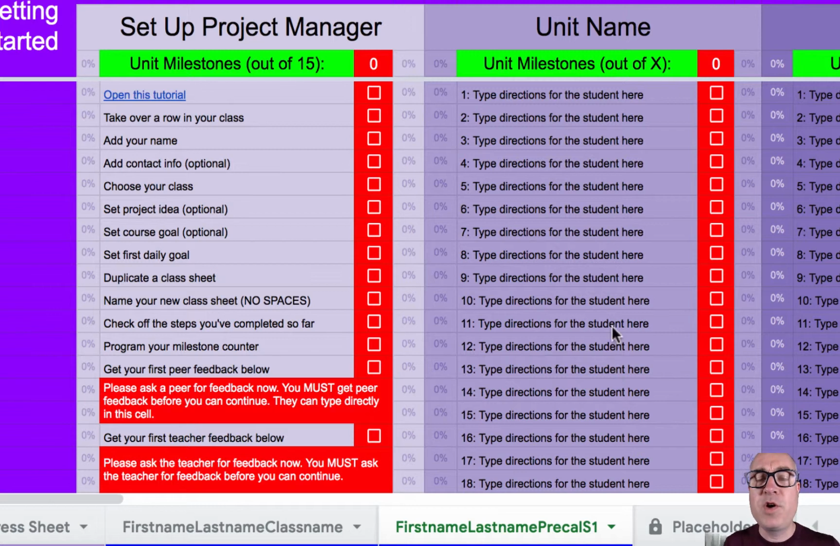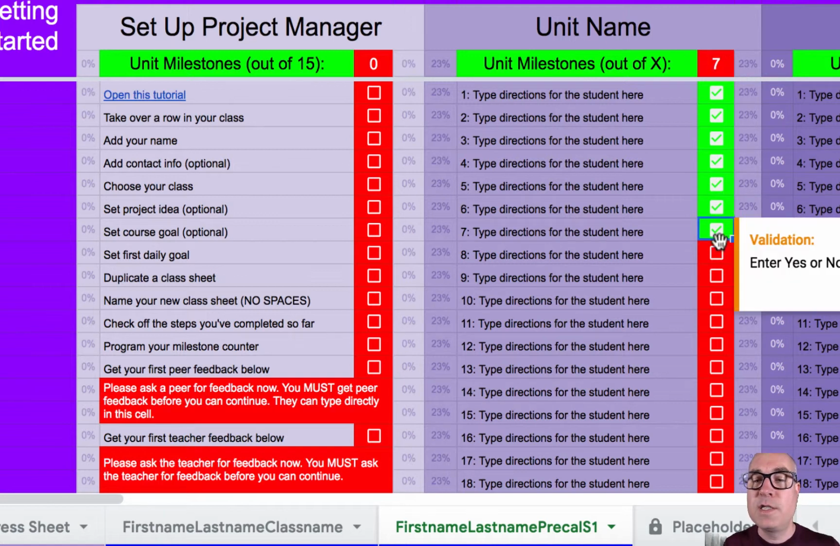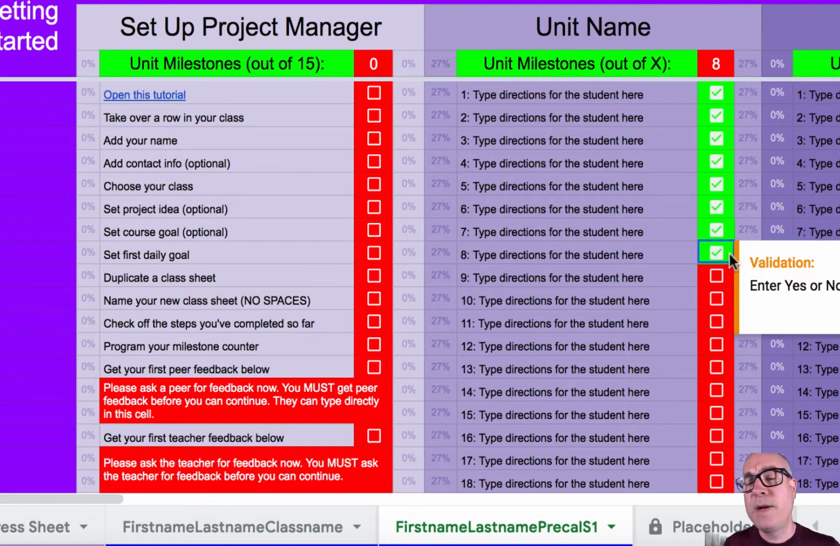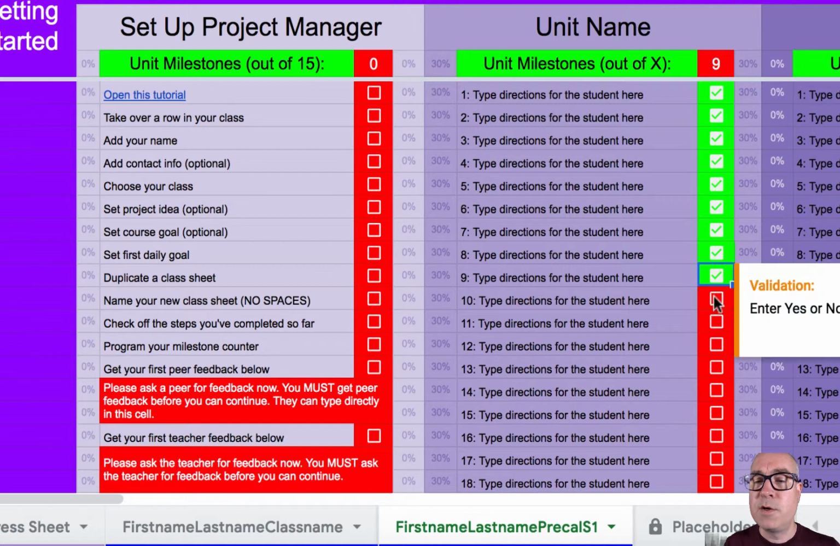Let me just give you a quick overview of what this is going to look like. So let's say this is a unit, and you filled out all the steps that the students should take as they go through that unit. The students are going to check these boxes as they're going through the steps. The boxes are going to turn green as they go, and this counter up here is going to record the number of steps that they have done so far. So that's what that means. If the validation error message comes up, that just means they have to either check the box or not check the box. That's the equivalent of typing yes or no, is those boxes.